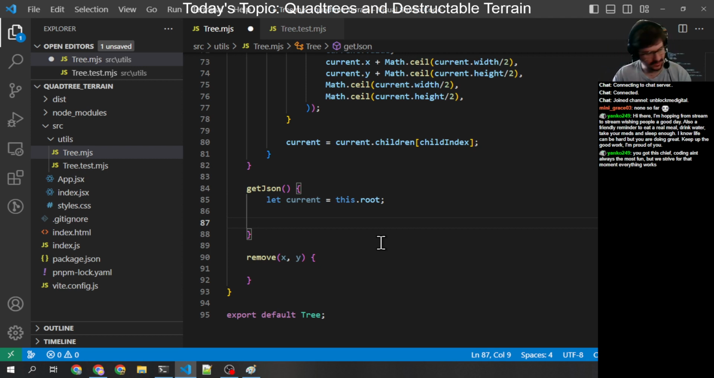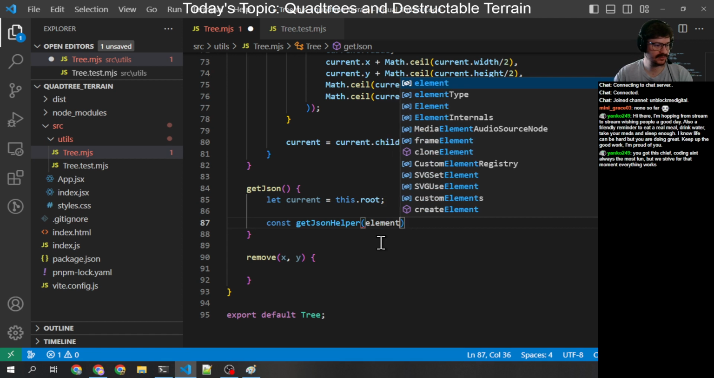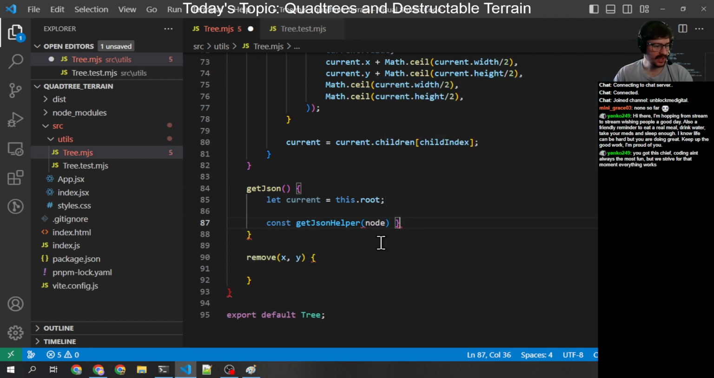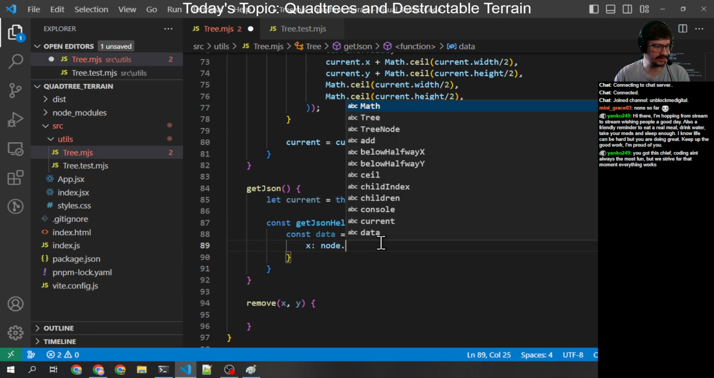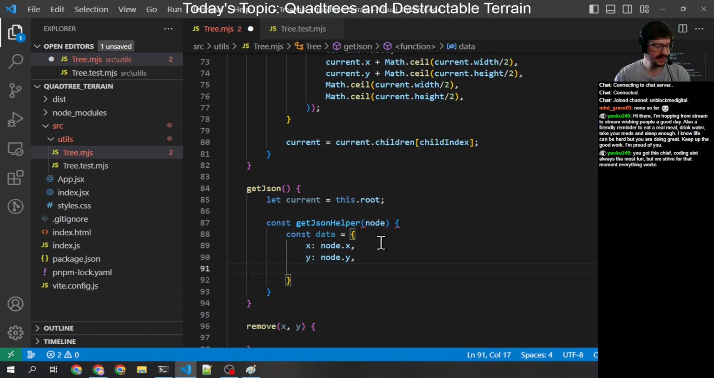So what I'm going to start off with is I'm going to make a helper function. I'm going to call this my getJSON helper. It's going to take in an element or a node. And what this is going to do is, well, let's just give it all its properties. It's going to build a data block. We're going to give our x is going to be our node.x, our y is going to be our node.y, our width is going to be our node.width, our height is going to be our node.height, and our value is going to be our node.value. And our children, we're going to leave as empty for now.